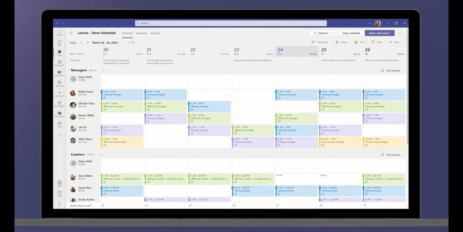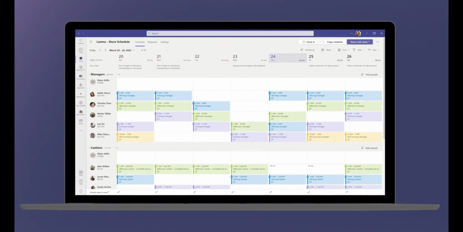Create and publish schedules for Teams more efficiently with Shifts in Microsoft Teams.